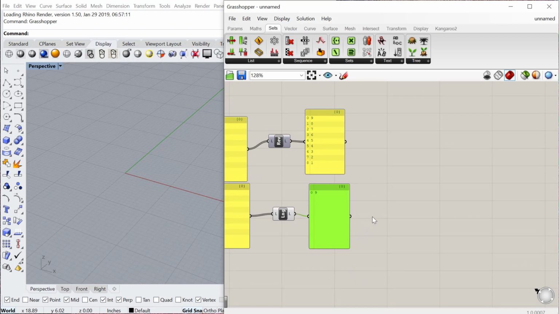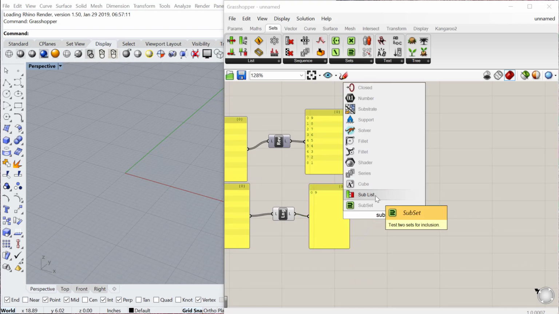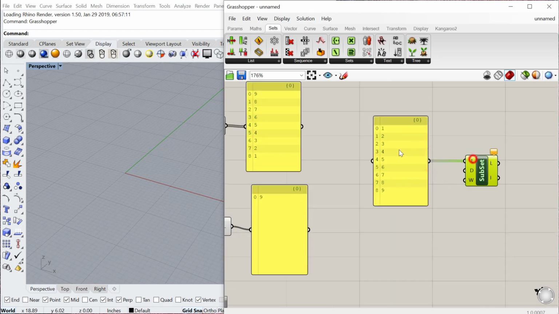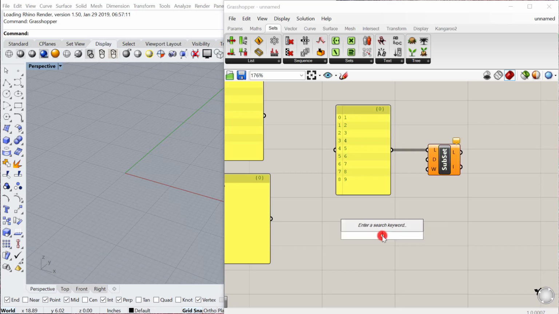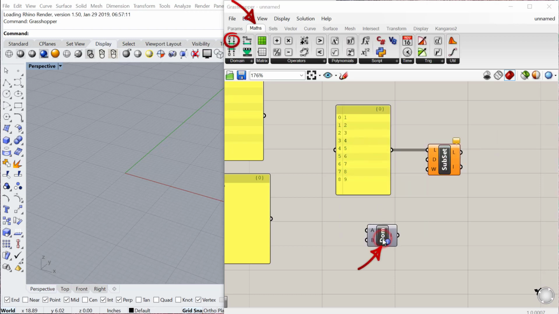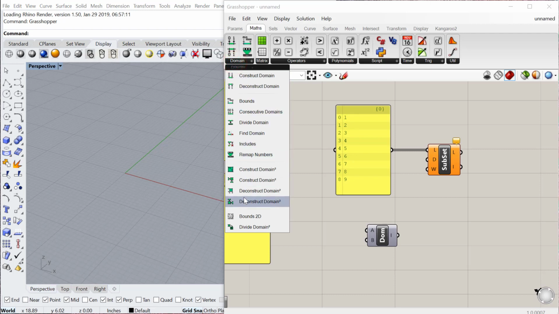Okay, the next one we can do is the subset. So subset takes a list of information, and it takes a domain, so it extracts a subset of that data from that list. So we can create a domain using the domain component. We can construct a domain. And with these domains, by the way, these are located under math, domain. There's quite a few ways to create domains, so sometimes you'll see the same component twice.